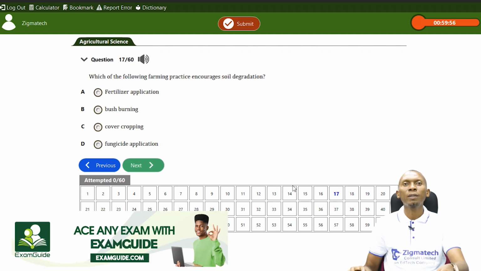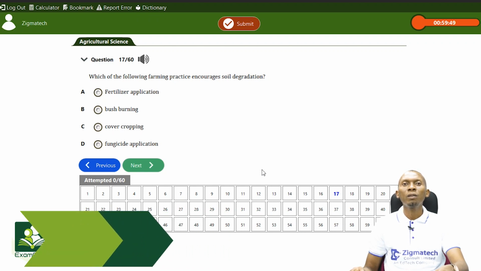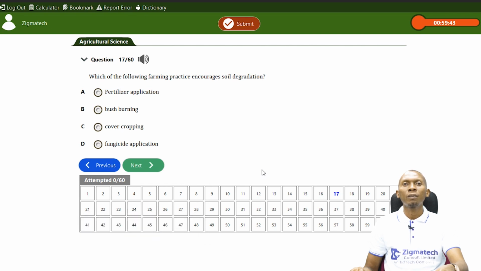Number 17 says, which of the following farming practices encourages soil degradation? A, fertilizer application, B, bush burning, C, cover cropping, D, fungicide application. Fertilizer application will not encourage soil degradation, but bush burning will, cover cropping will not, fungicide application will also not encourage soil degradation. So the answer is bush burning. Once the vegetative cover of trees and grasses are removed as a result of bush burning, that could lead to soil degradation.